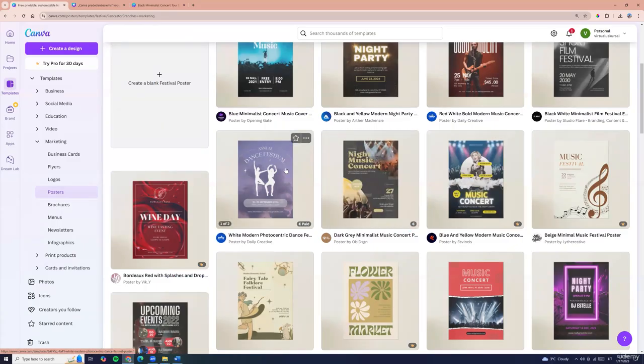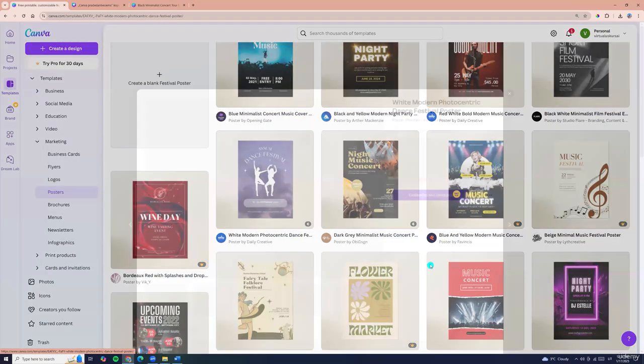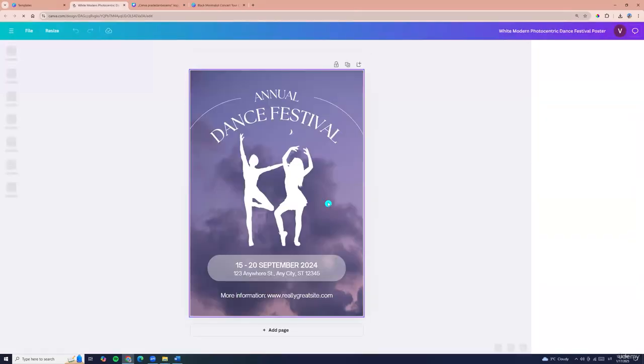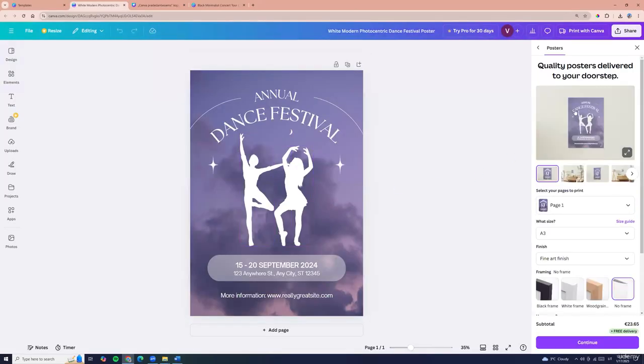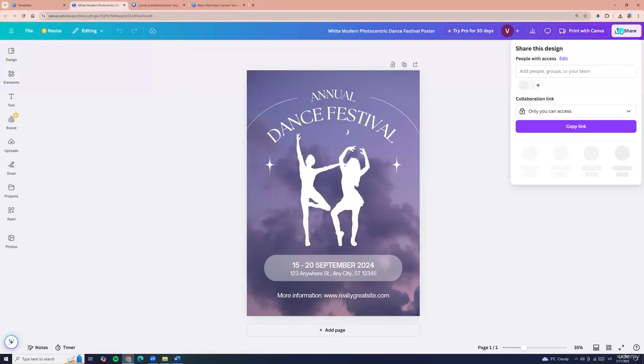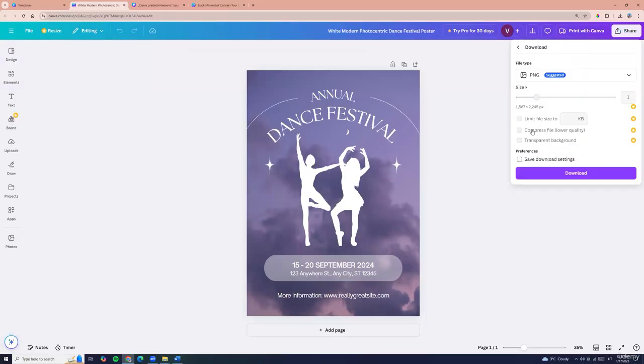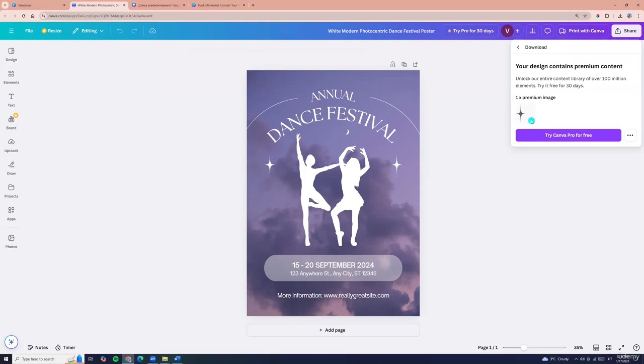And if we are free Canva users, we can use these templates. So we can click on it and we can click customize this template, and we can see what is paid on this template. So we can go to the share button on the right side and click download. And now click download, and we see that in this poster is one premium image. So this image paid €1.